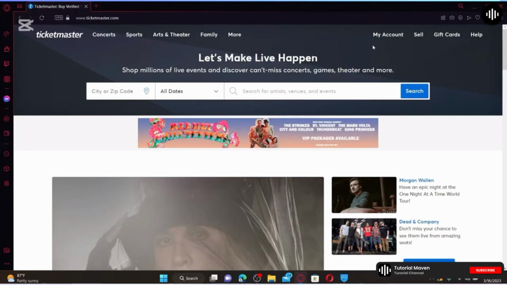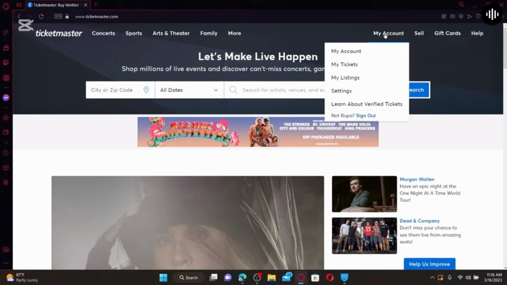So from here, at the top right corner, you'll get an option like My Account. So simply from there, you'll have to just click on that option, My Account. Alright, so after you click on that, you'll get a lot of options from here. So from here, click on the option Settings.